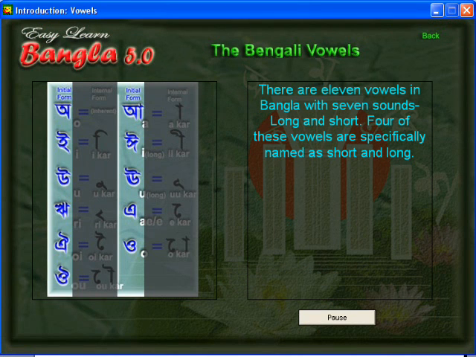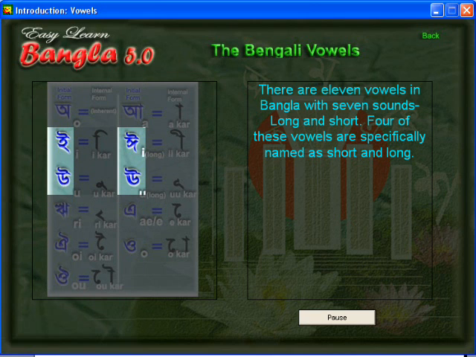There are 11 vowels in Bangla, with 7 sounds long and short. 4 of these vowels are specifically named as short and long.